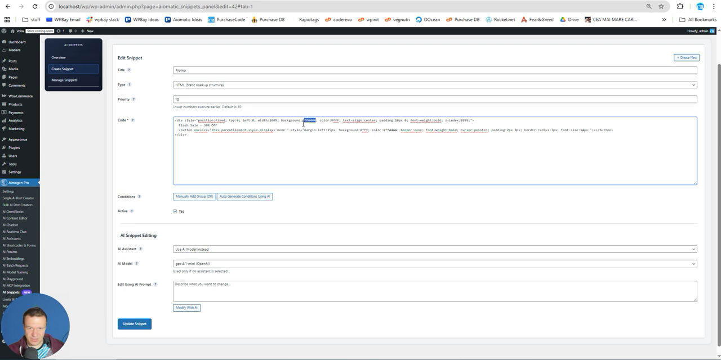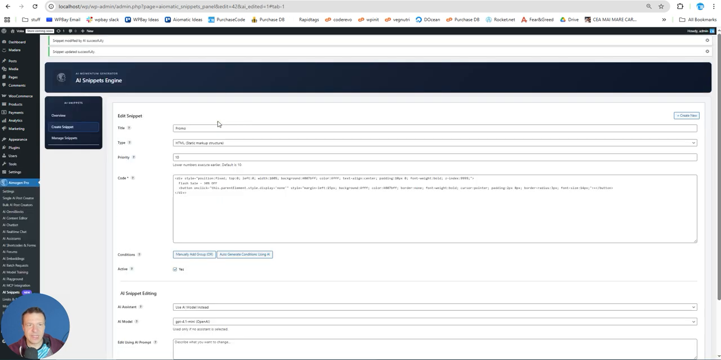We can edit the colors here, but if you don't know JavaScript, CSS, PHP, HTML, no problem. You have this AI editing part where you can describe what you want to edit. Edit the banner, make it blue, and click modify with AI, and the plugin will do its magic and it will modify the banner as you told it.